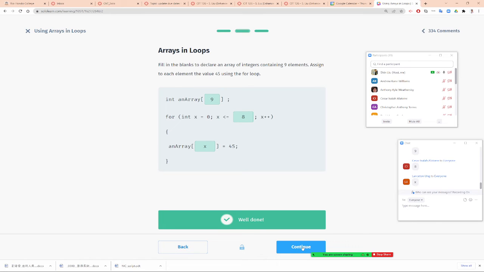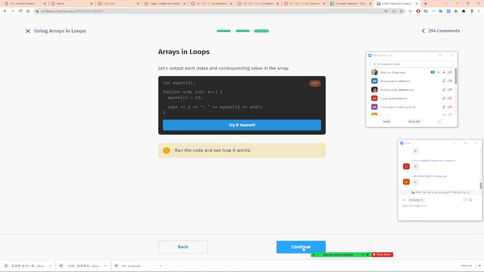Okay, so far, do you have any questions for this one? Let me know. All right, so SoloLearn uses an easy approach to let you understand that. Then once we understand that, we practice with more complicated projects and more complicated class assignments. Okay, let's do arrays in loops.